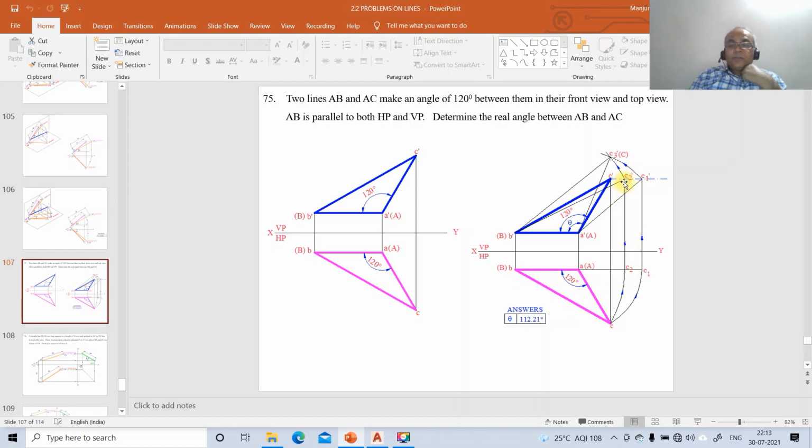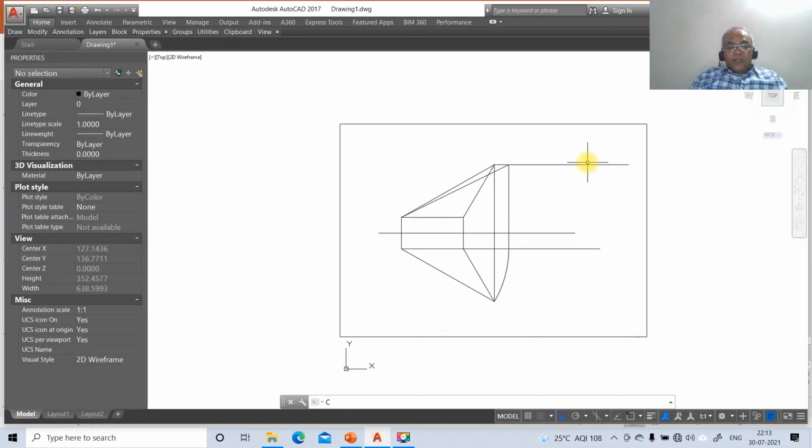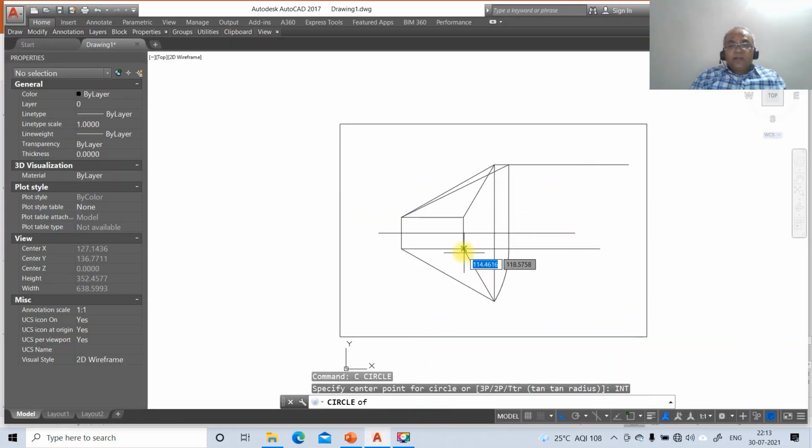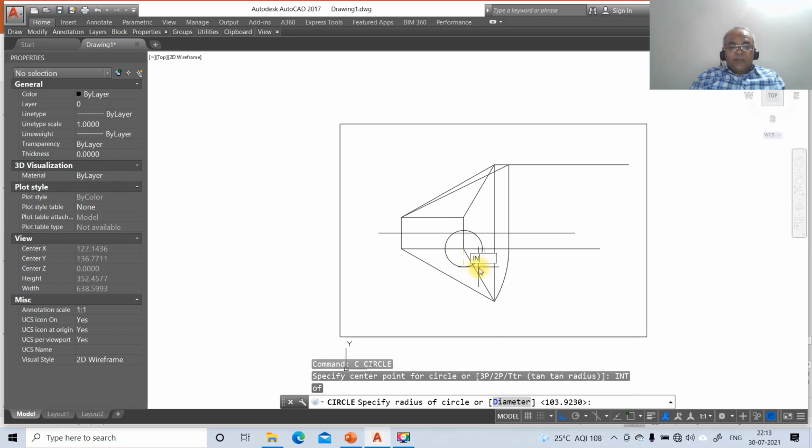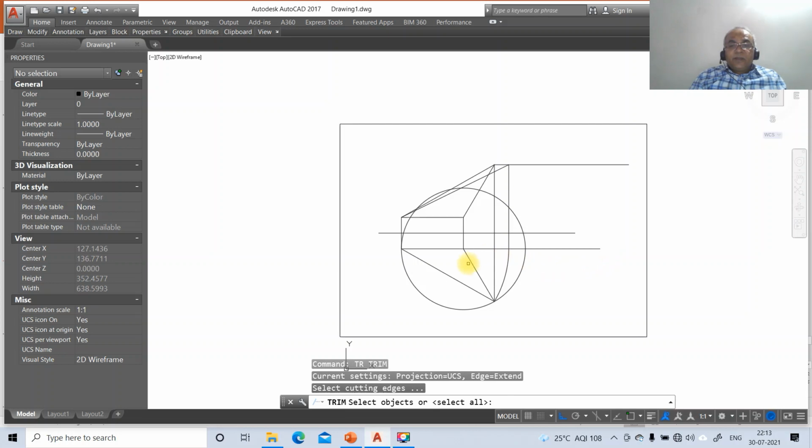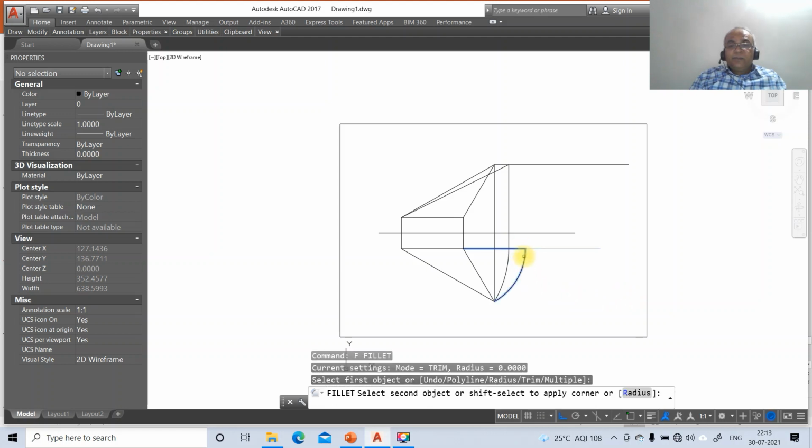You got this now. Now similarly, I want to find out the true length of this. So to do that, go to circle again, take int of this, and take intersection point of this. Then you just go to trim between these two lines and this arc and this arc. Then go to erase this line arc. Then go to fillet between these two.